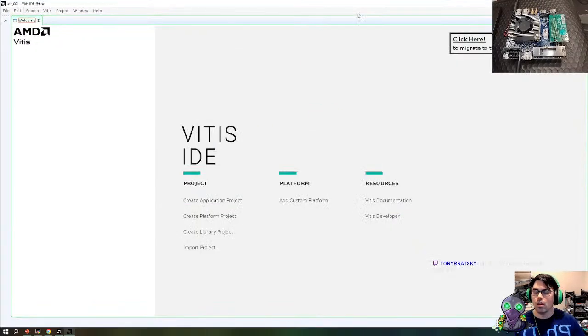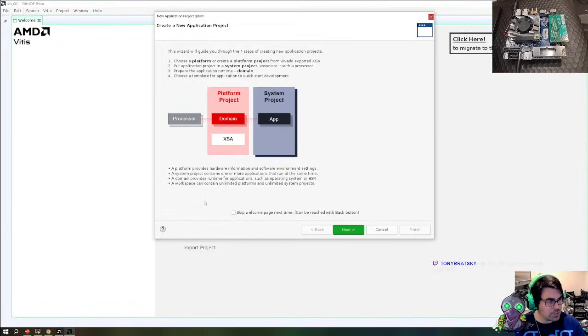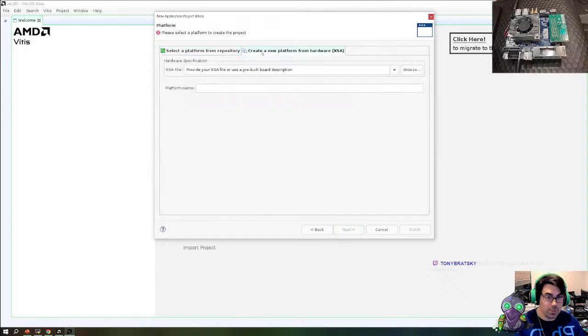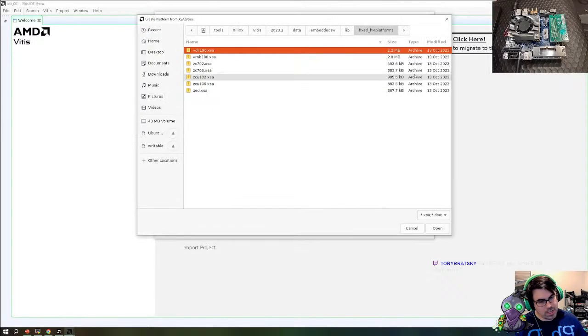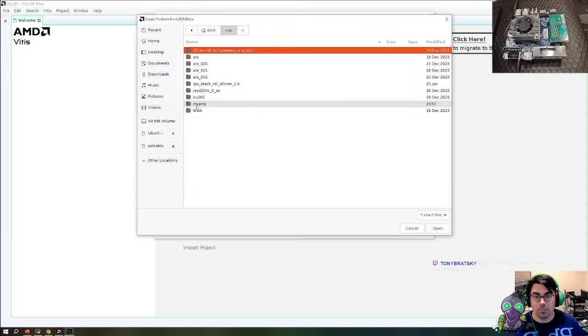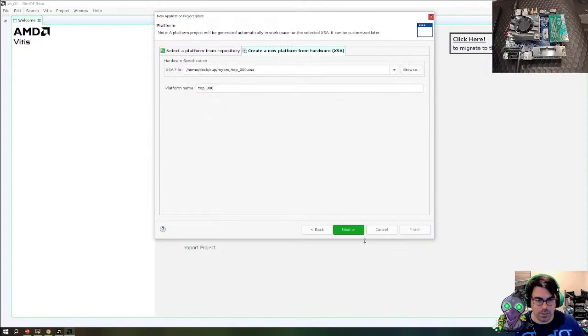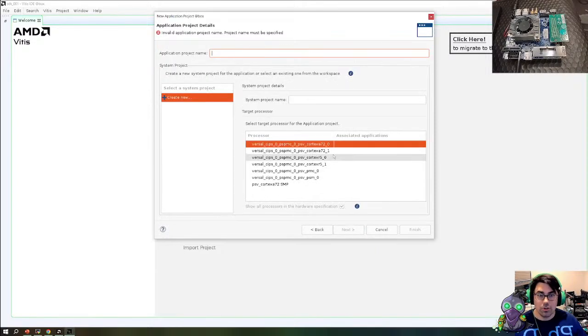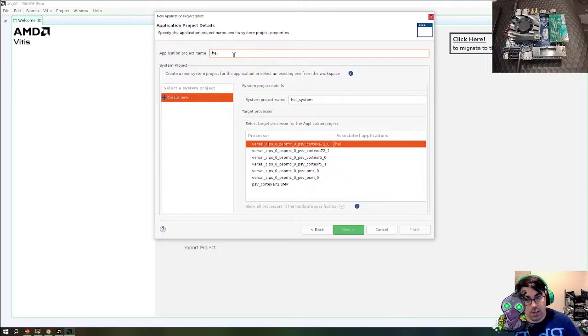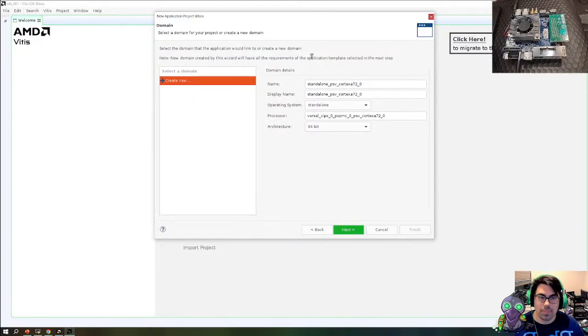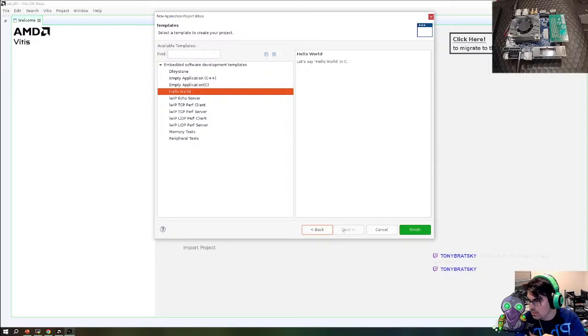Okay, we're in Vitis. We want to do a hello world. So we're going to do create application project. Go next. So this step, we're going to create a new platform from hardware from an XSA file. We've exported an XSA file from Vivado. So we have a top level XSA file, and this basically has all the information from our block diagram. So it should have the processor and the DDR configuration. We're going to just use the first A72 processor, and we're going to call it Hello World. Standalone, we're not doing Linux or RTOS or anything.